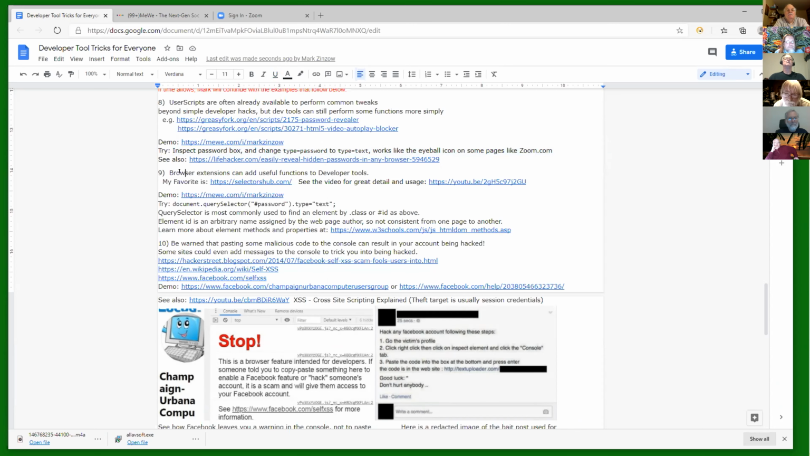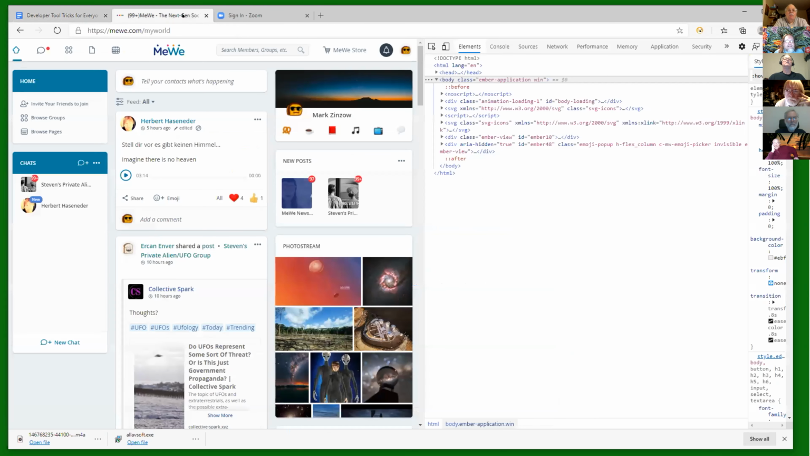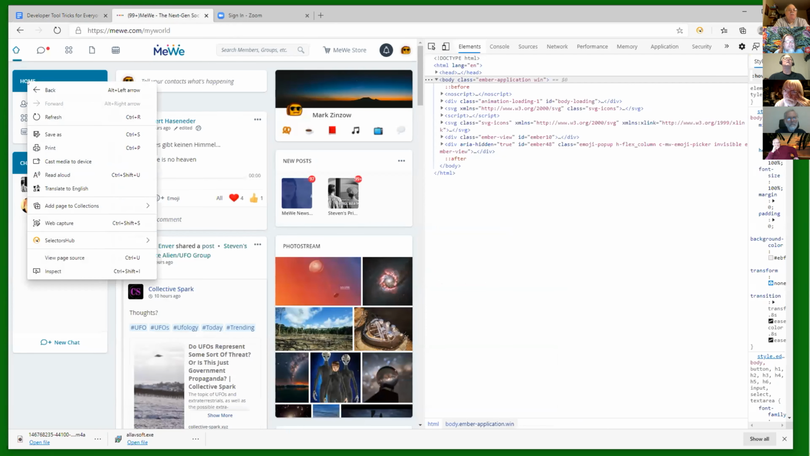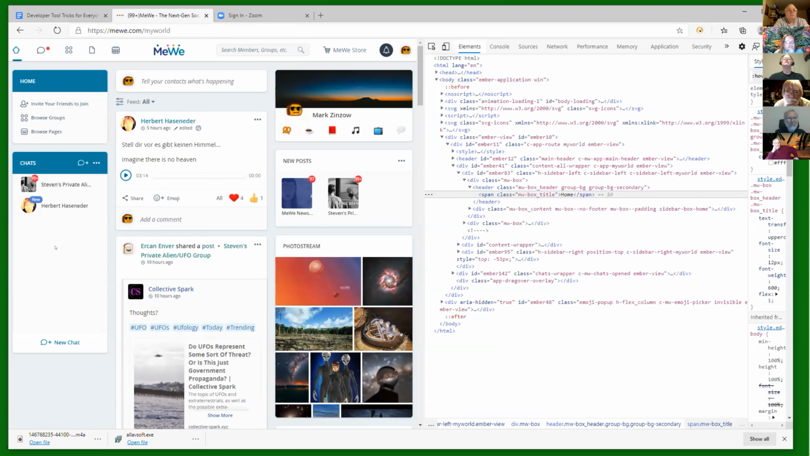Now, if you get to the point where you want to learn some JavaScript and start writing bookmarklets or other things, there's an extension called Selectors Hub. And let's say I wanted to play with this little home section on the page, and I wanted to figure out how to reference that.